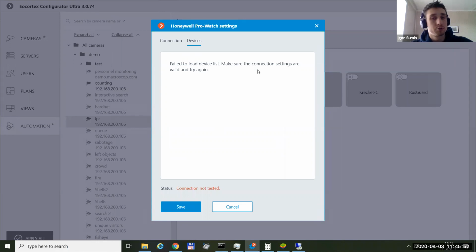You will be able to receive notifications from that system, aggregate them in Eocortex, and also send some notifications or do some actions in Honeywell. So send commands from Eocortex to Honeywell.